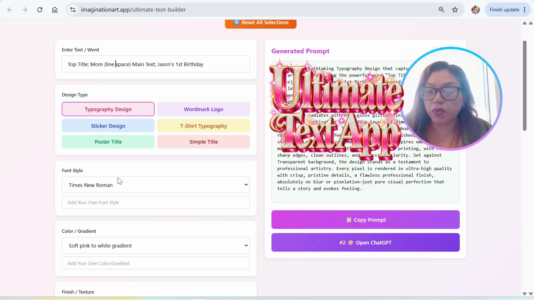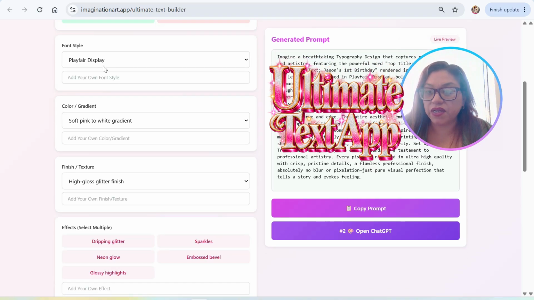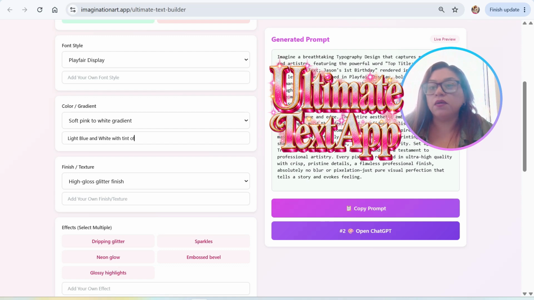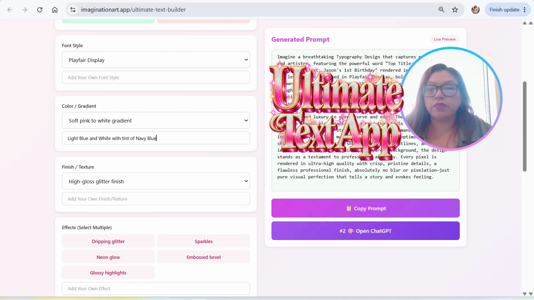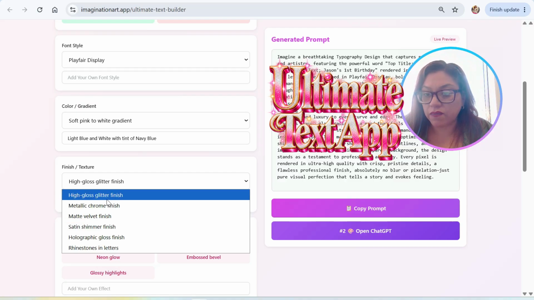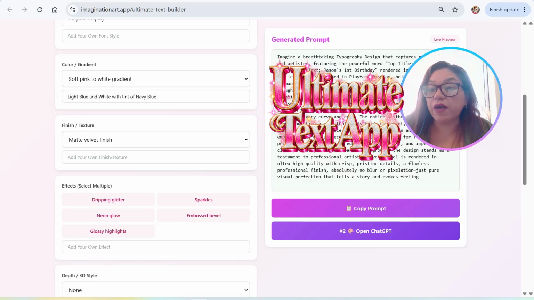Okay, so here we can choose the type of text that we want. We can say a playful display. If you want to add your own font, you can do that. The colors that we are going to be using are light blue and navy, or white with a hint of navy. And then here it is asking what kind of finish do you want. We don't want anything shiny, rhinestones, or anything like that. So we're just going to say a matte velvet finish. If you have your own finish that you would want to add in here, you can.